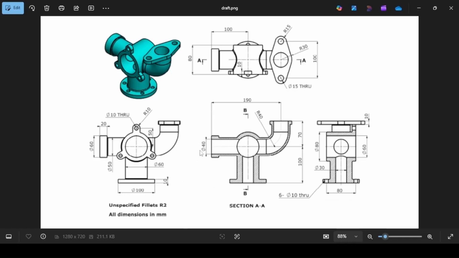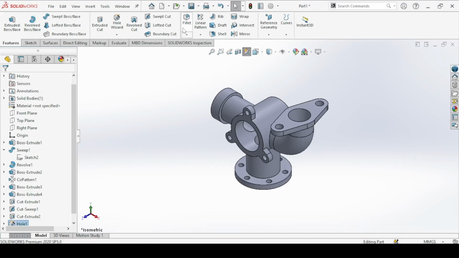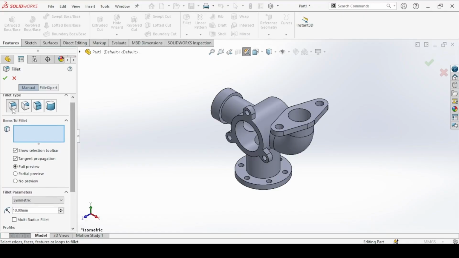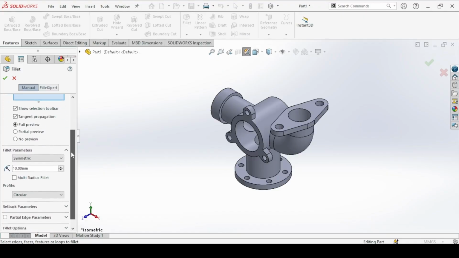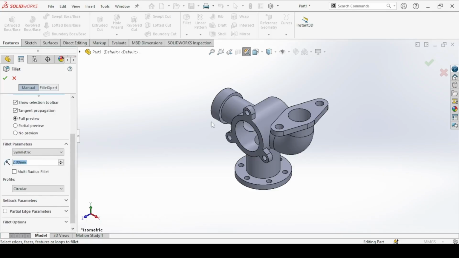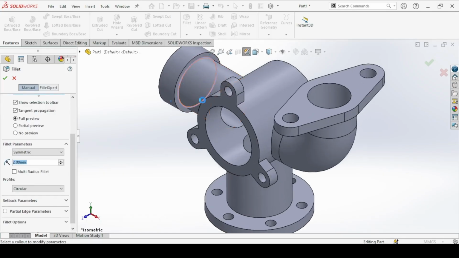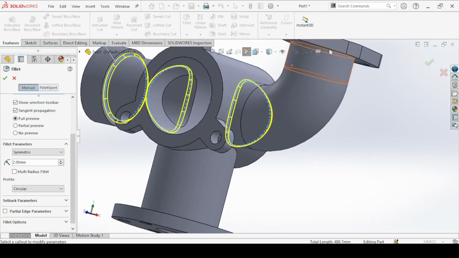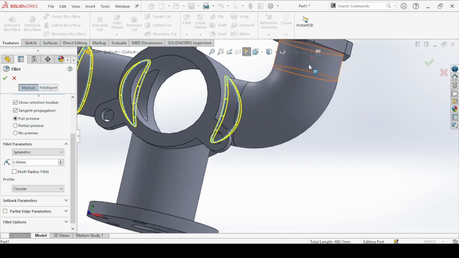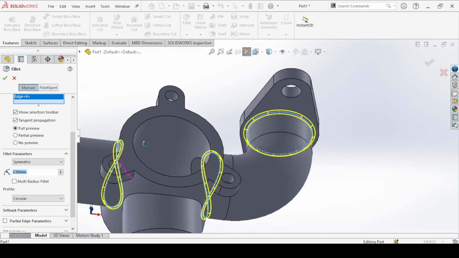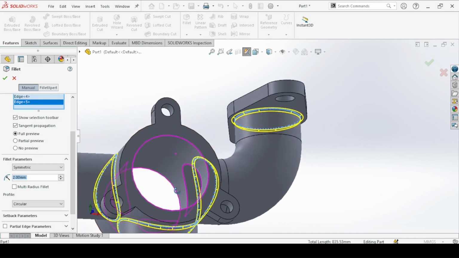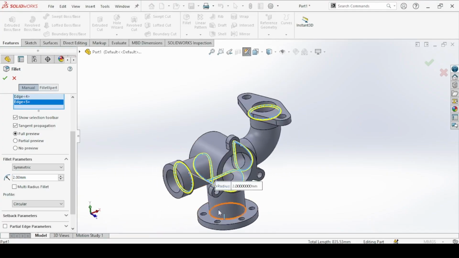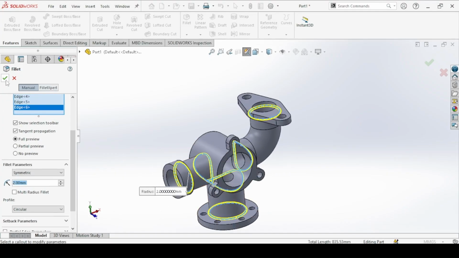And then finally we are going to add the fillet of radius 2. So it's the fillet tool, and this is a constant size fillet of radius 2. Click on the edges.